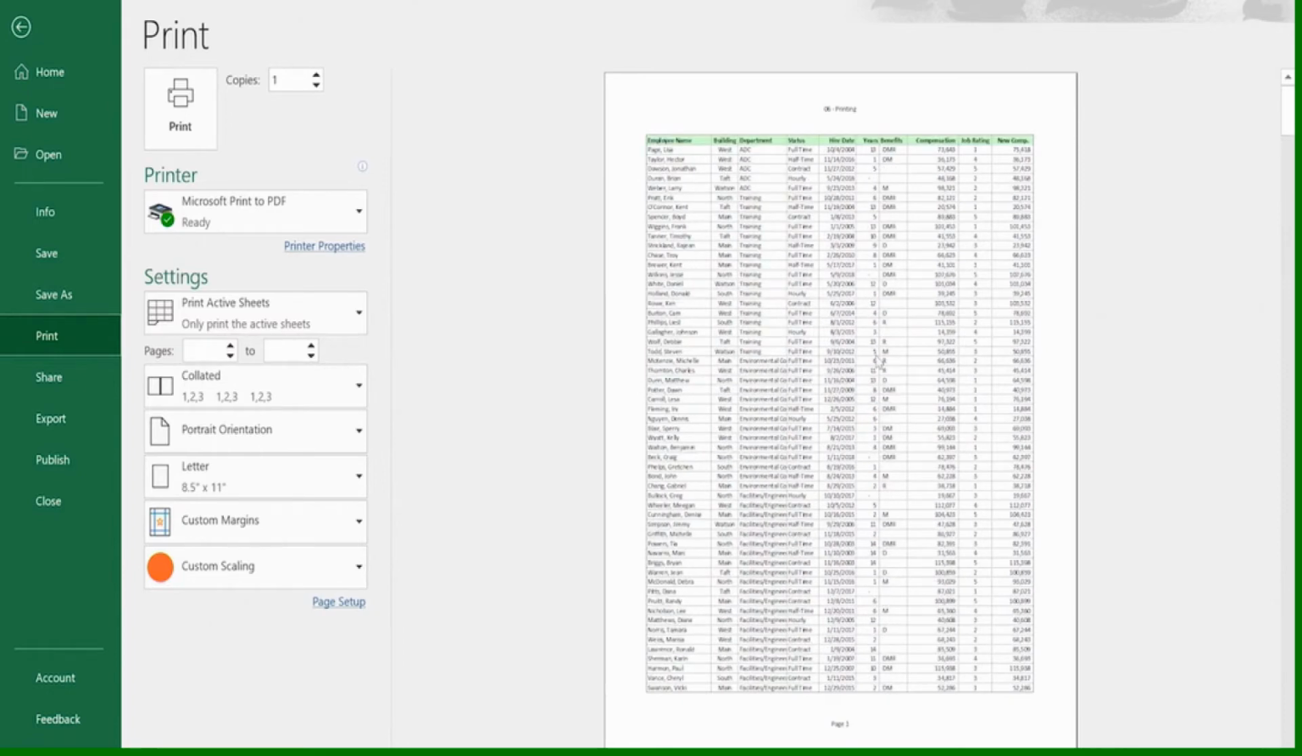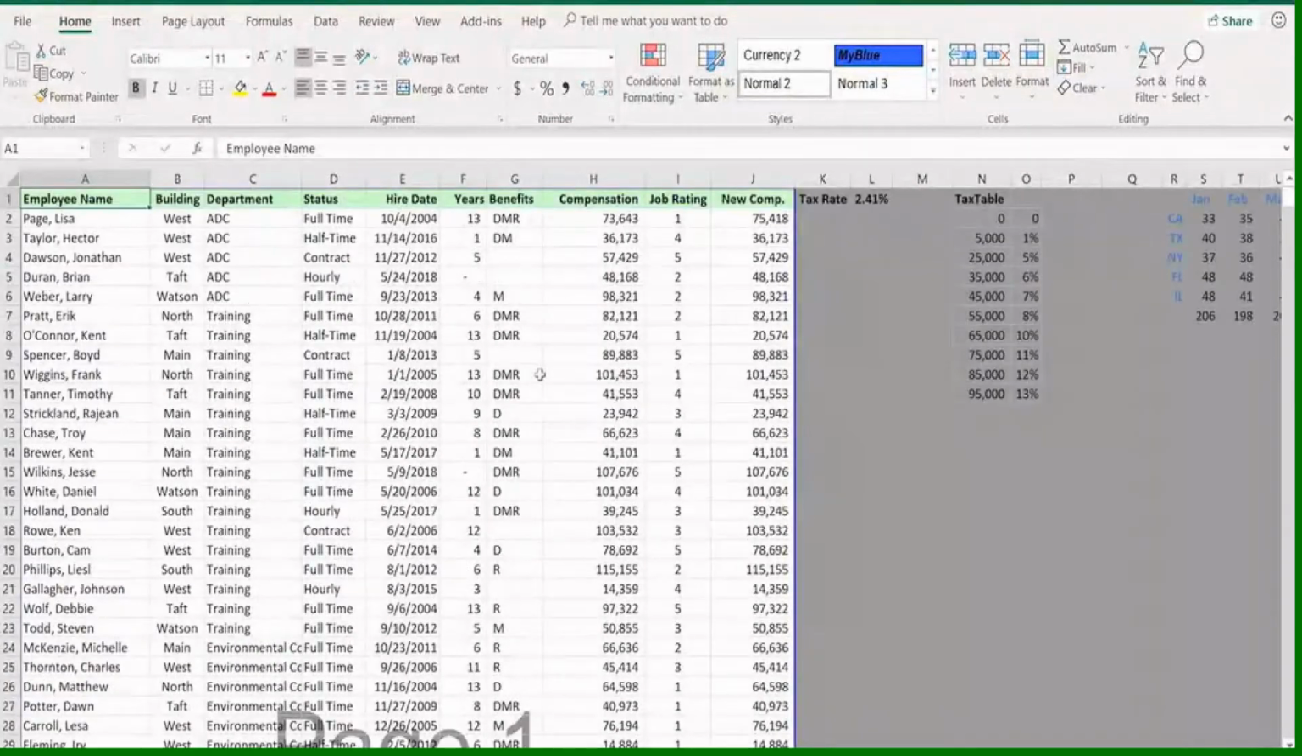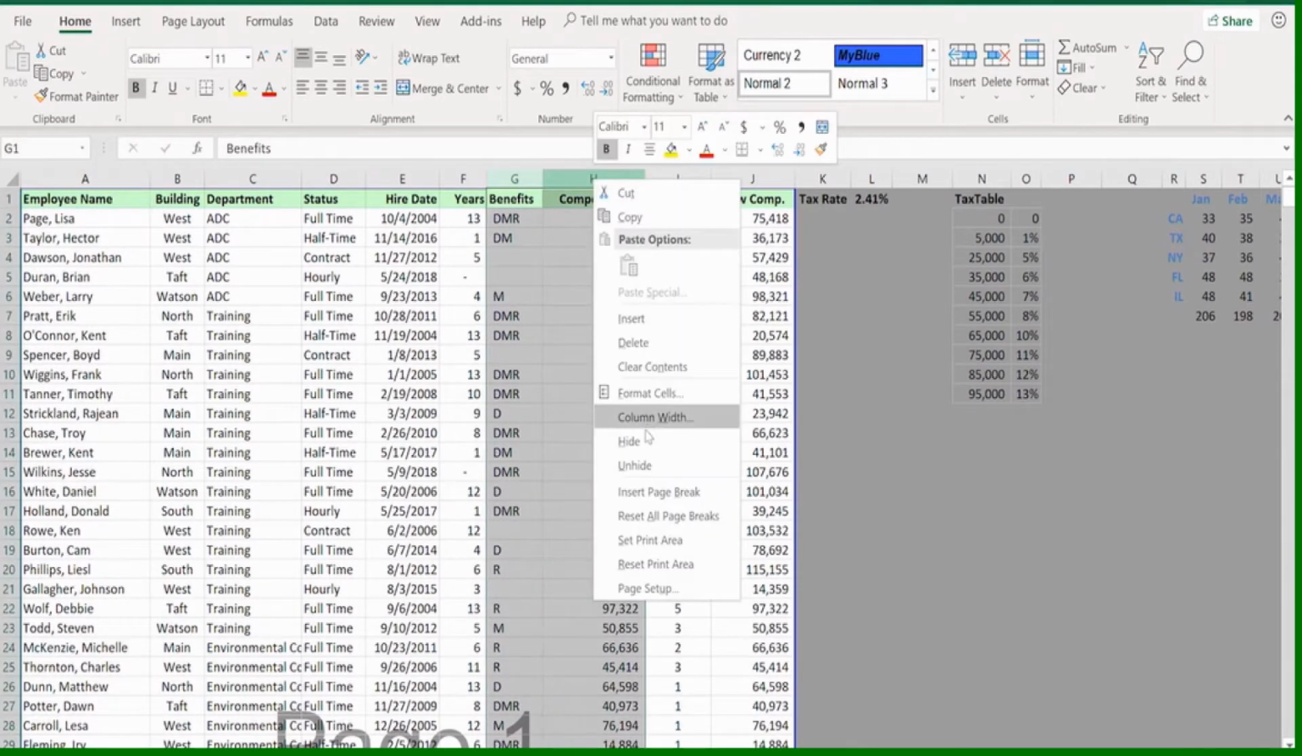Not a bad idea: print one page. Off to the left, print, put in a 1 here, a 1 over there, and print just that, and then assess it. As you might have seen in a previous movie, sometimes what we do is just escape and decide, well, maybe some of these columns we didn't need to print, then it won't look so crowded anyway. Maybe we don't need both compensations or the benefits maybe. Drag across here, right-click, hide.